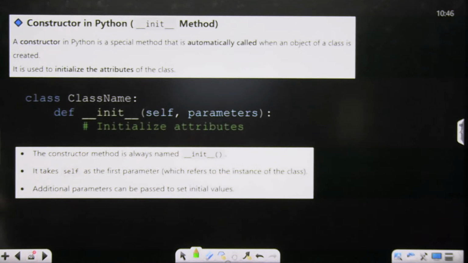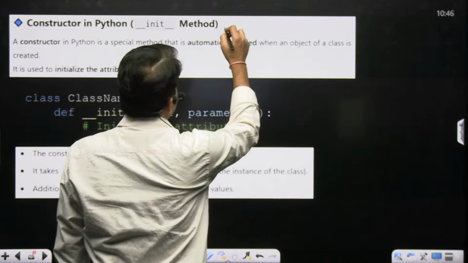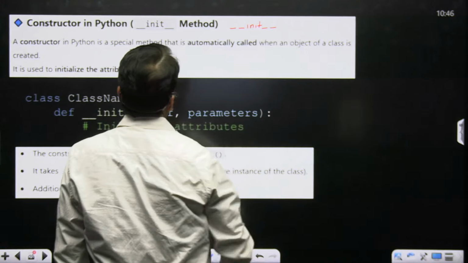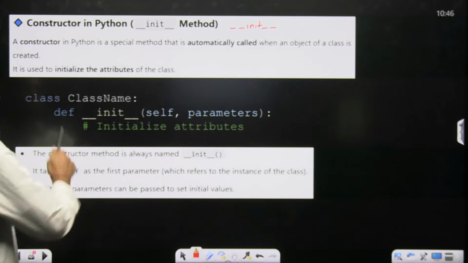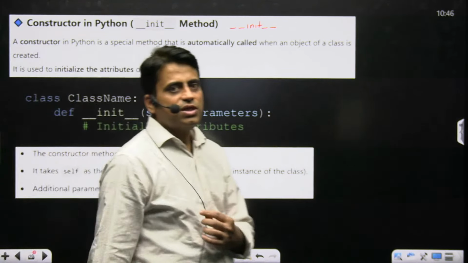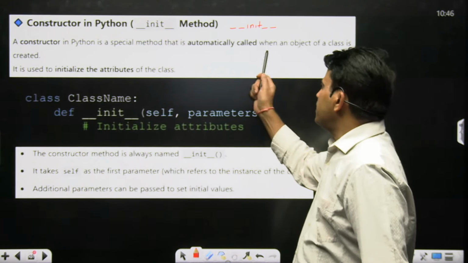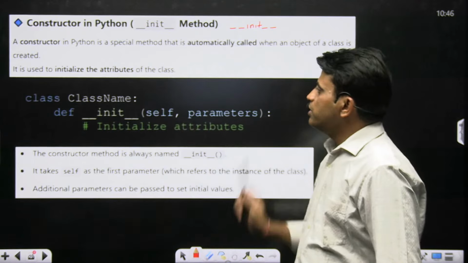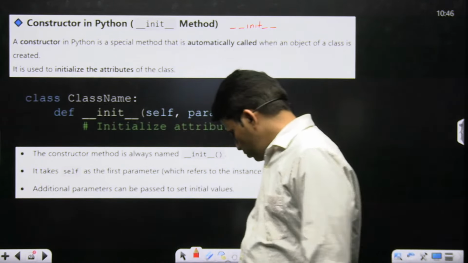Now come to constructor. What is a constructor, student? Basically this constructor, underscore underscore init, like this one. What is the use of this? A constructor in Python is a special method that is automatically called when an object of a class is created. It is used to initialize the attributes of a class.